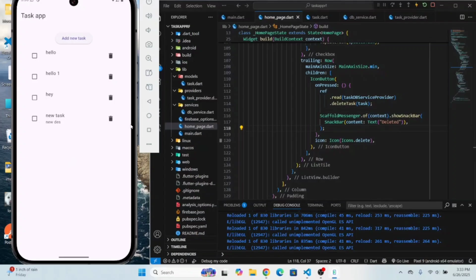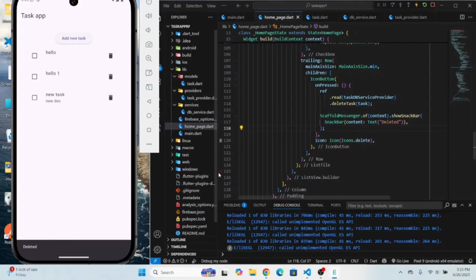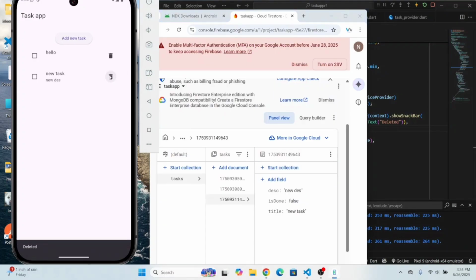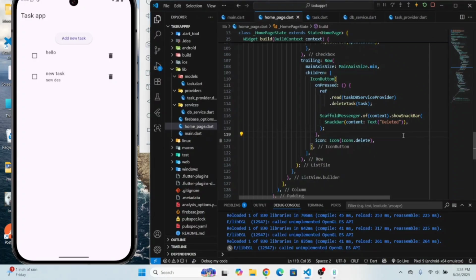Okay, let's try to delete now. Click on this delete, and this has been deleted. We got a success message. Let's try to delete another one, and the database data has also been updated successfully.